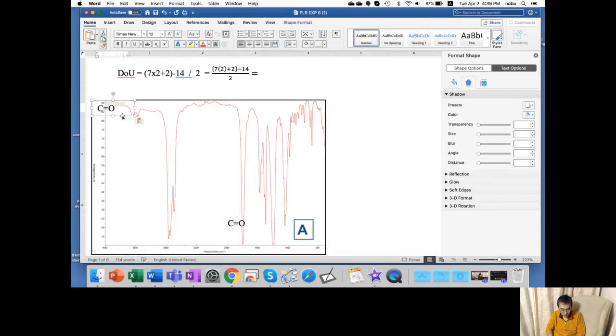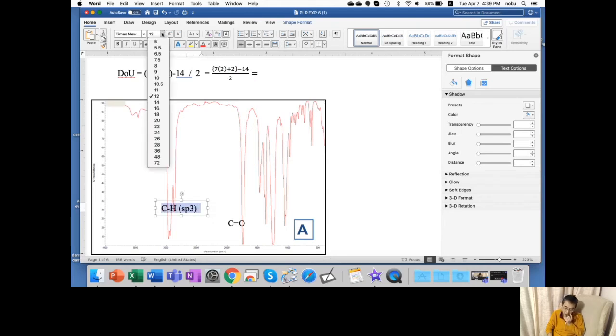So now you have C double bond O listed, but of course you can just change this to CH. Then I'm going to put SP3, and of course it's not showing up. So I'm going to make it slightly bigger, right? But this still doesn't look great either. I'm going to change the size to maybe 10.